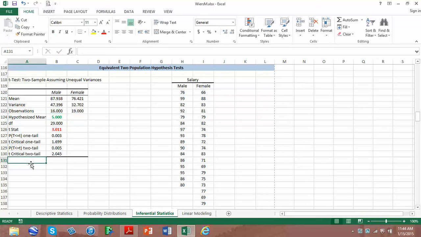We reject that. So we're saying here, reject the hypothesis of a difference in means of 5 at 5%. And that's red and bold that. And you can save. So go ahead, run the t-test, two-sample, assuming equal variances, and write your conclusion.